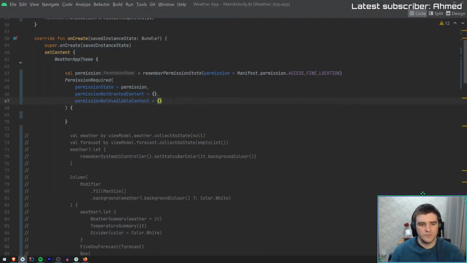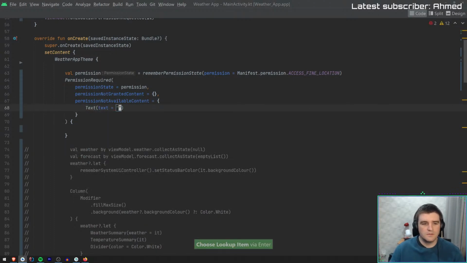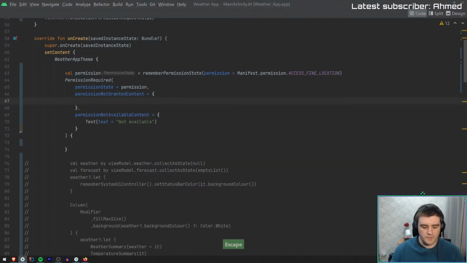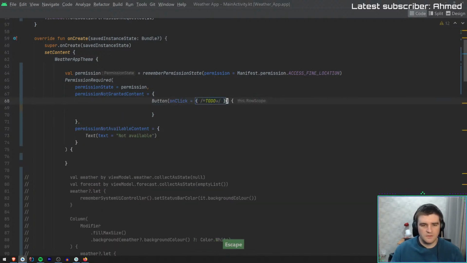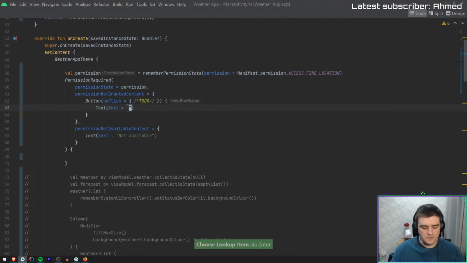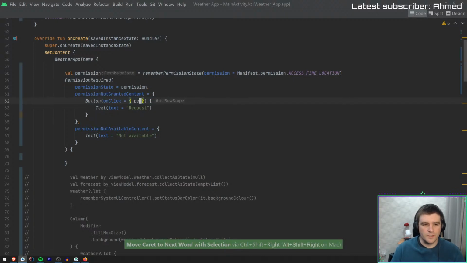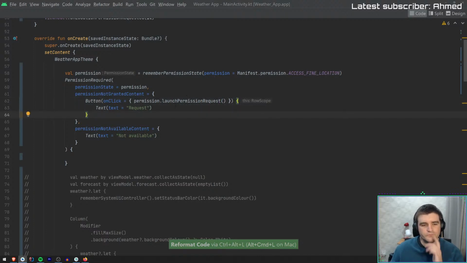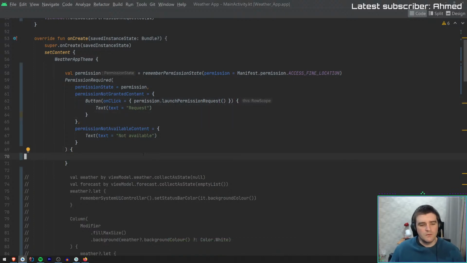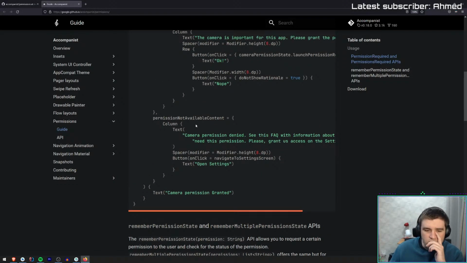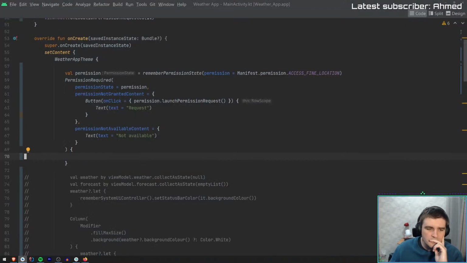Okay, well, let me just put some stuff in here to be able to test. So here I'm gonna just put a button. What is this formatting, man? Text equals request. Whatever. When we click the button, we can say permission.launch. Nice. And then inside the last lambda goes the granted. Nice.